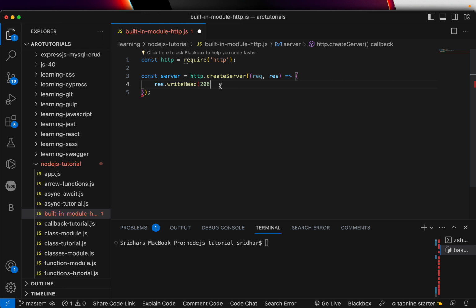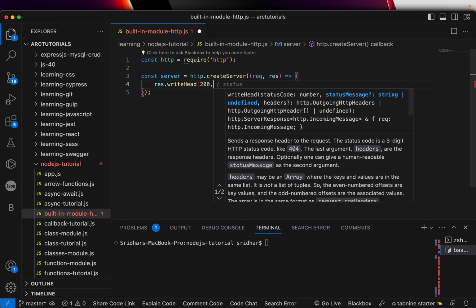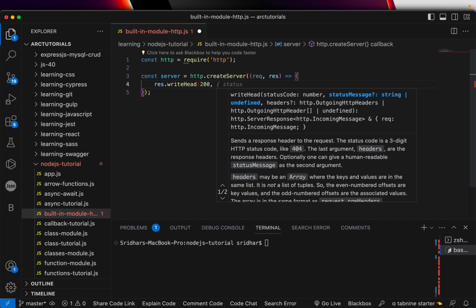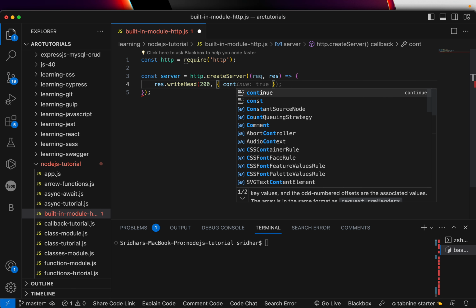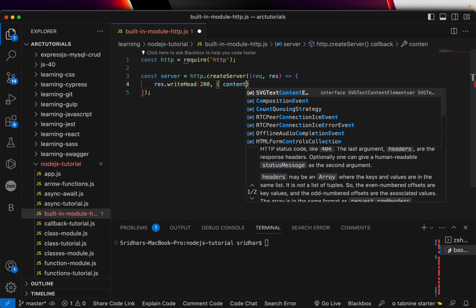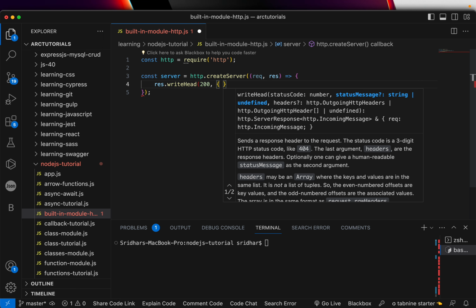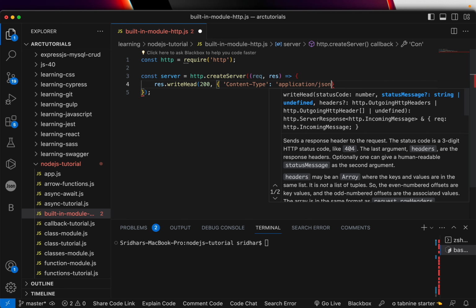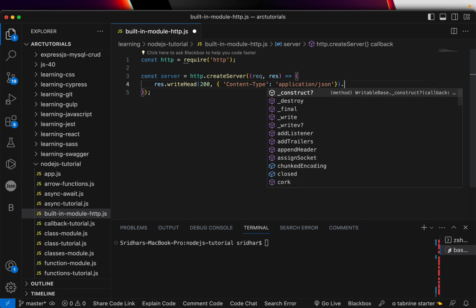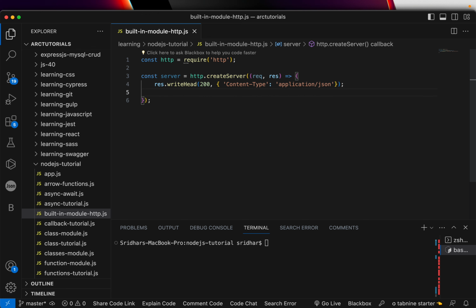And then you are going to send the status code, that is 200, which means okay. And then you can also define other stuff like content type, application JSON, and you can also pass other details that you want, but for now I'll leave it at that and just say writeHead 200.